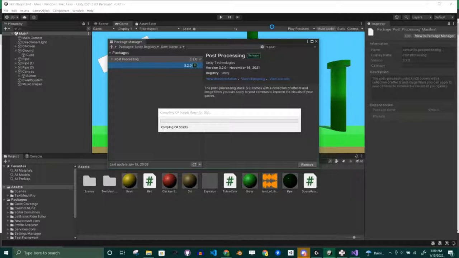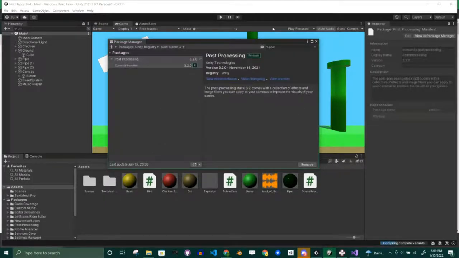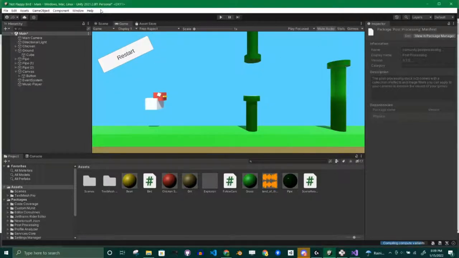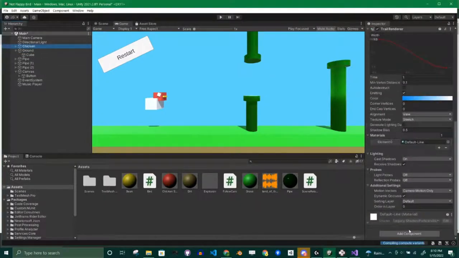Any more questions for me before I shut this all down? Stop sharing my screen. Yeah, is that trail renderer a package you have to download, or is it already in the base Unity? Yeah, trail renderer is already in there. There are a lot of things that you do have to install, like I just added post processing. But a lot of the stuff is already in there, and you don't have to worry about it at all. You just click Add Component and start typing it in, and it'll pop up.